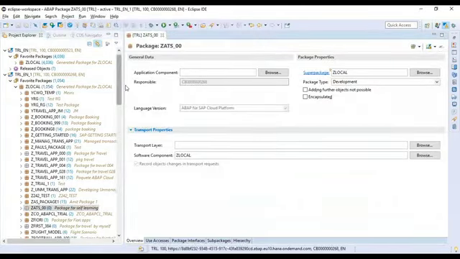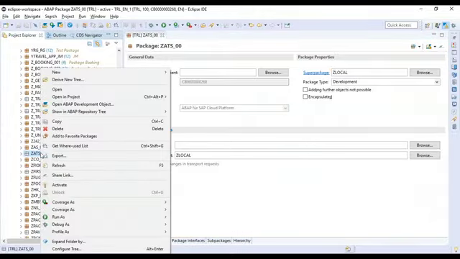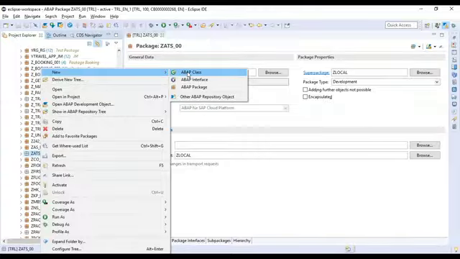And now your package has been created. Start with your package. Now I can just right click and say new, and let's start with an ABAP class to try out, like a hello world program we'll start with today. So I'm going to create an ABAP repository object.